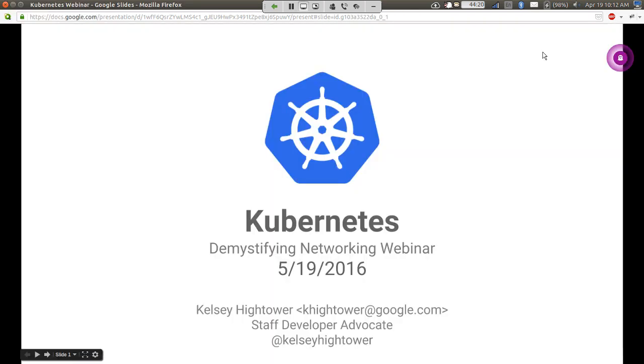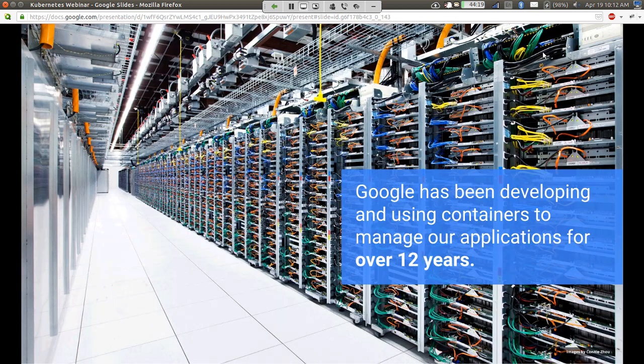All right, so before we dive into the deep end on Kubernetes, I want to give people a little bit of overview on what Kubernetes is, some of the goals of the project, and then we'll dive into the Kubernetes networking model to talk about some of the things that need to be in place in order for Kubernetes to do what it does best, which is managing your applications. So we're going to start with a little context.